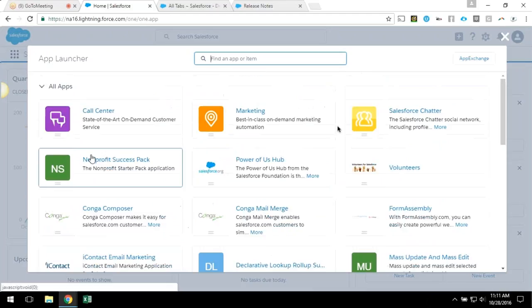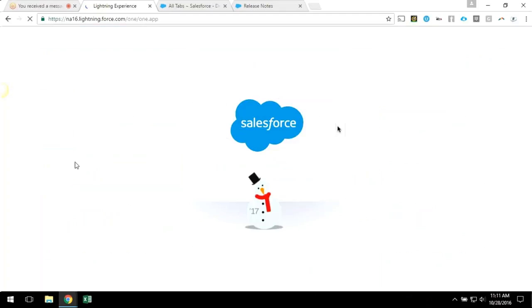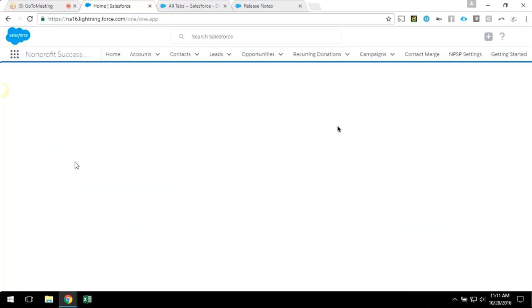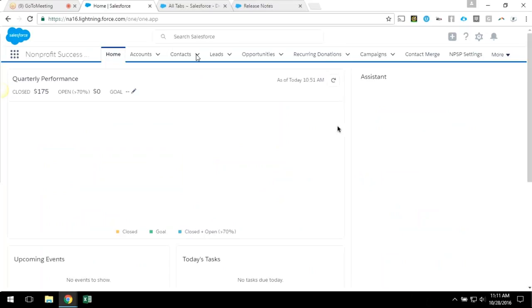So those are some cool new tools that have come out in the winter release. Some other things that I really think are cool as I switch back to the Success Pack app here are that I have now the ability to inline edit as well as save, not only save a record, but do save and new. So we'll go to my good friend Mickey Mouse here.